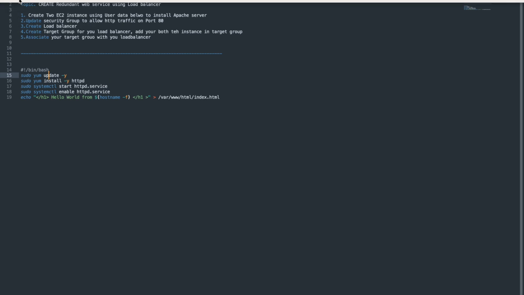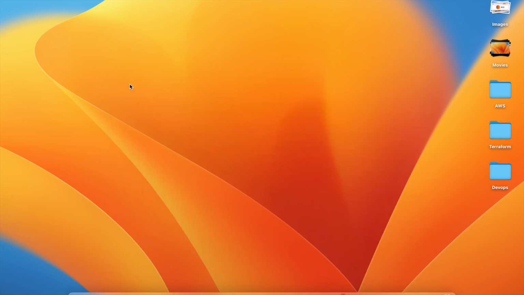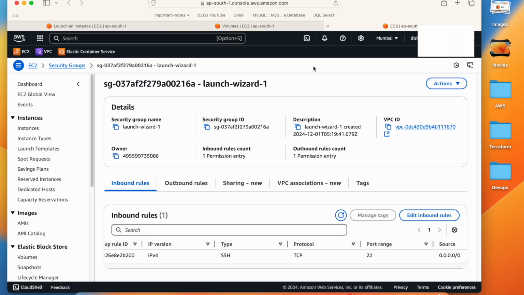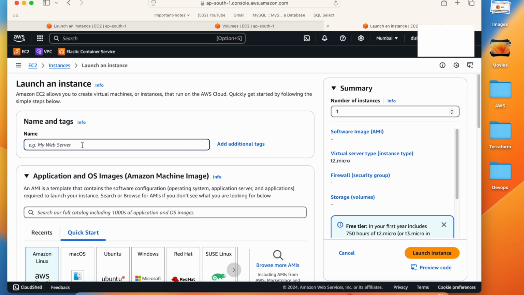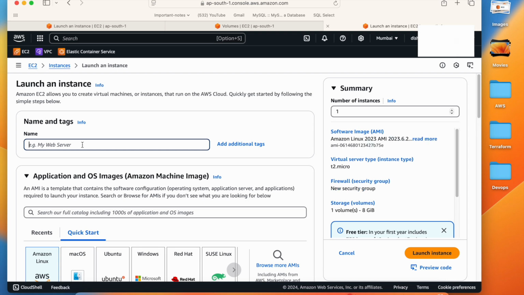So let me minimize this and go to the Safari browser. Okay, so I'm in my EC2 dashboard in the AWS console, where you see no instances running at this moment. So we will first need to create our two instances and install the Apache server, which is the web server. I'll click on launch instance here and I'll provide a name for my EC2 machine. That's going to be web server 1.